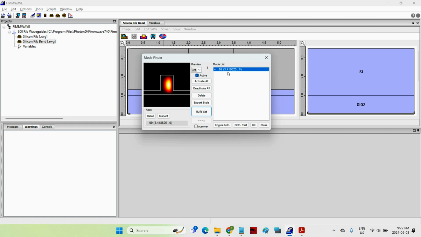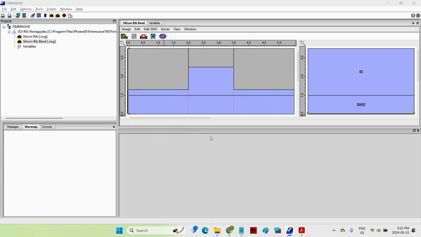And there we see the mode for a radius of 25. You can see a lot more pressure on the outside of the bend, but still no leakage yet. And we can tell this from this number here, because this is the effective index of the mode. And if there's any mode loss, it would have an imaginary component, which it doesn't yet. So the question becomes, at what radius or curvature does this mode start leaking?